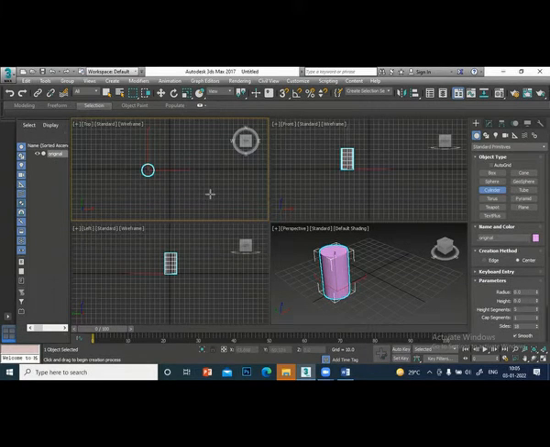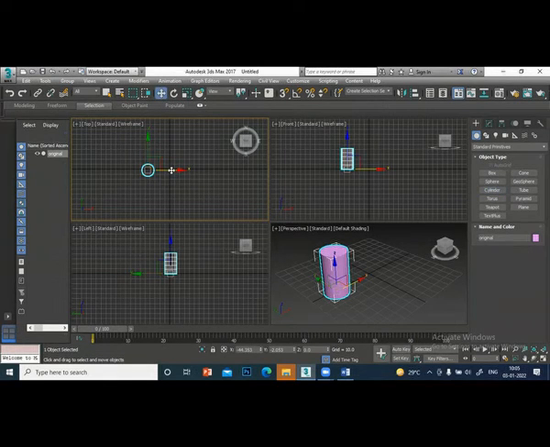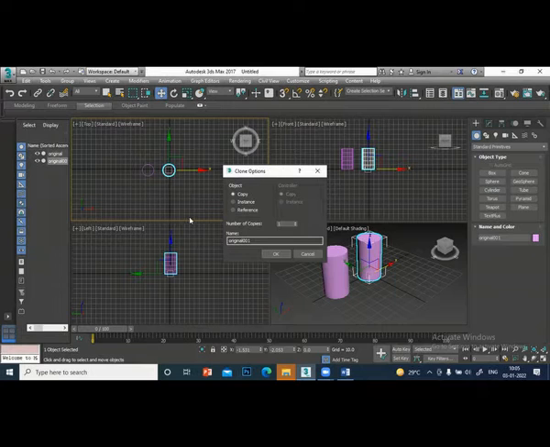If I want to take a copy of this, I will use the move command. Press shift and drag. My second object has come. When you click that, you get 3 options here: copy, instance, reference. Copy means independent object. Both the original and the copy are independent. If you make changes in the original or the copy, it will not affect each other. So that is copy.